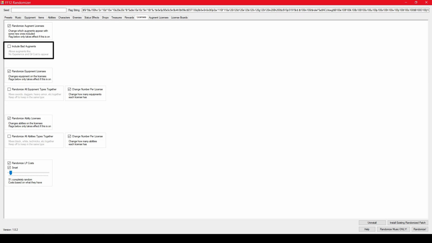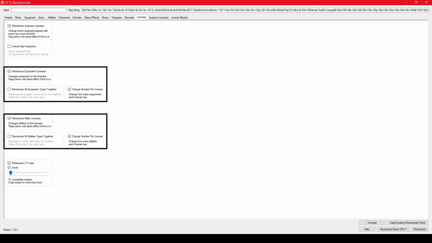You also get the option to include bad augments on the license board. No XP to name one. How about no? The equipment and ability licenses are randomized, and the number of equipment/abilities per license is randomized as well. Mixing equipment and abilities across types is possible, but turned off.